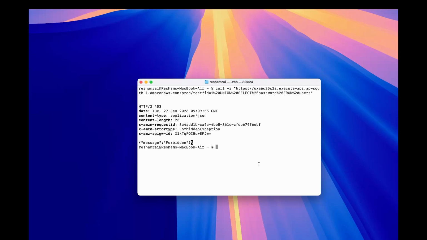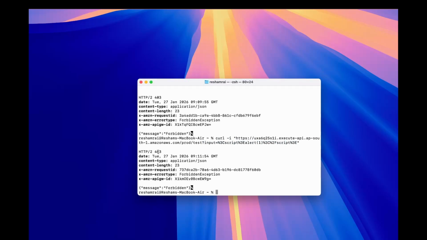Now let's paste the curl command that simulates a cross-site scripting attack. Again, this part of our curl command is a URL encoded payload simulating a cross-site scripting attack. So let's run this command. You see we again got back 403 with message of forbidden. Now let's move back to the AWS console.